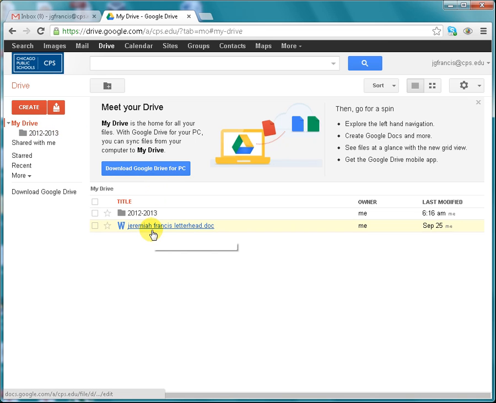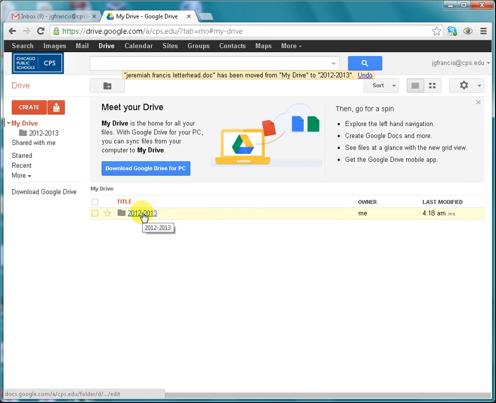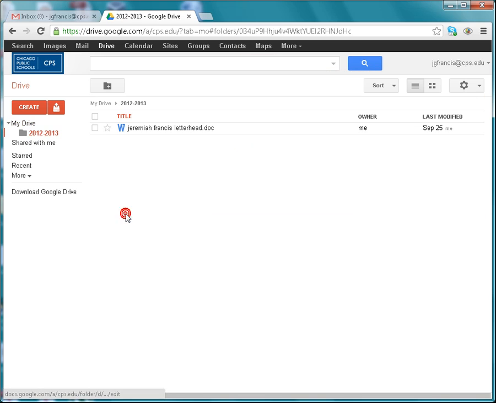Another thing I'd like to point out is how easy it is to move items into folders. So in this case, if I wanted to move this document into 2012-2013, I just need to click on it and then drag it and make sure that I drop it when it has a little highlighted shade over the folder name. So I will drop it in there and I get a message up here that that document was moved to the 2012-2013 folder.